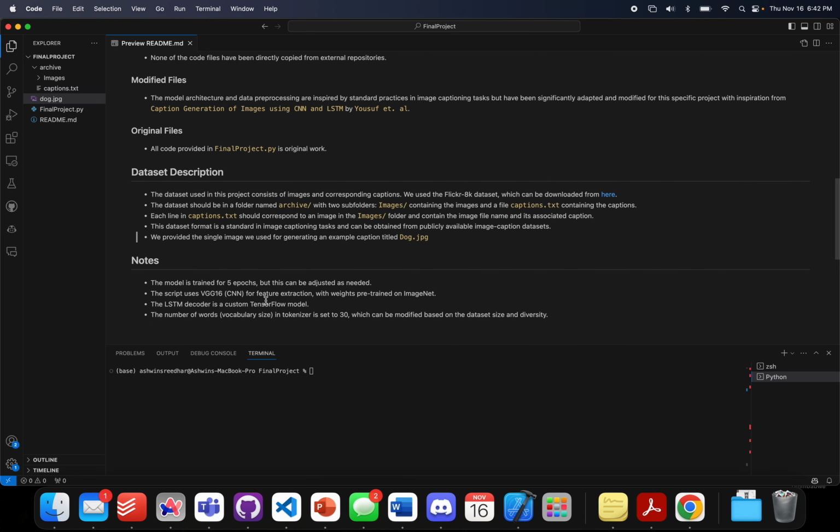A couple of notes. The model is trained for 5 epochs. This can be adjusted as needed. The training takes a long time, which I'll show in a bit. The script also uses VGG16, which is a convolutional neural network for feature extraction. We do not write our own convolutional neural network. The weights are pre-trained on ImageNet. The LSTM decoder, however, is a custom TensorFlow model.